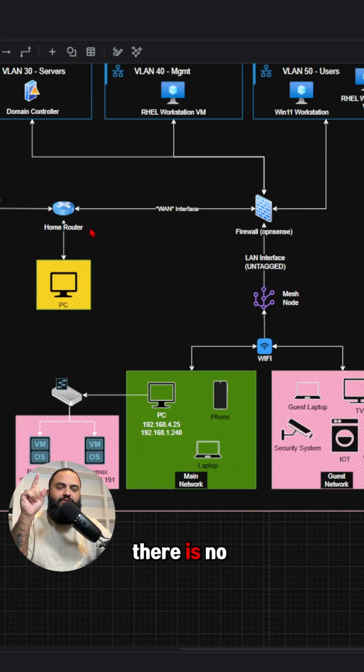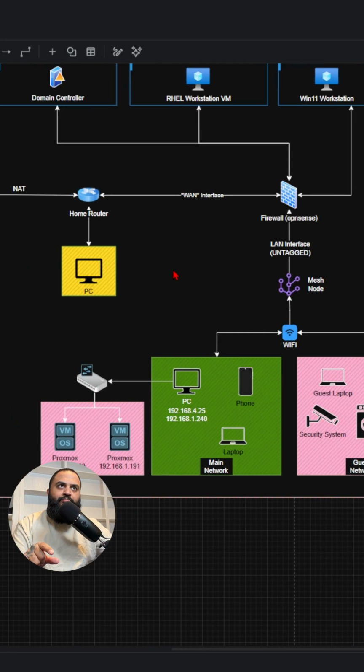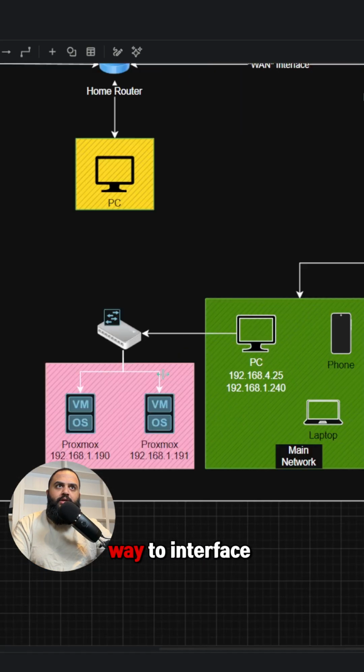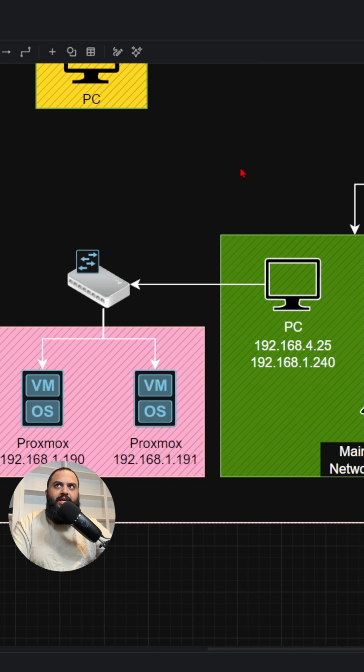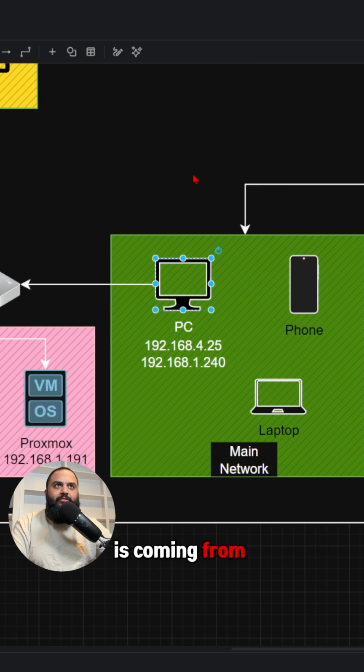My home router, there is no route. It has no idea. So the only way to interface or interact with these Proxmox servers is if it is coming from this PC.